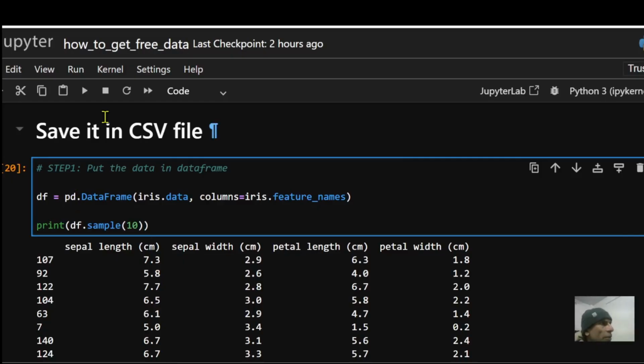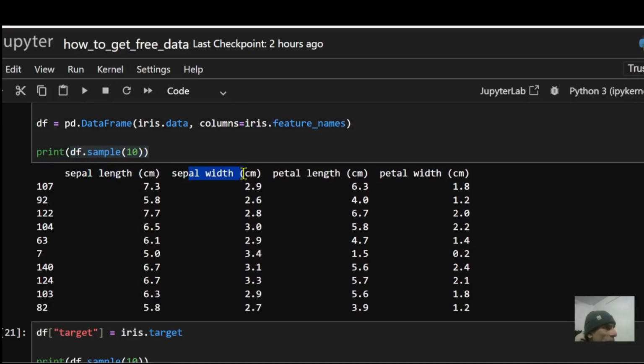So now we are going to save it in a CSV file. Step one, put the data in a data frame. I'm calling my data frame, and in this case, I'm supplying my iris.data, and I'm supplying my columns. Columns is iris.feature_names, and then I'm printing my first 10 samples right here. So you can see that it prints out sepal length, sepal width, petal length, and petal width. It stored the data over here. I also want the target over here.